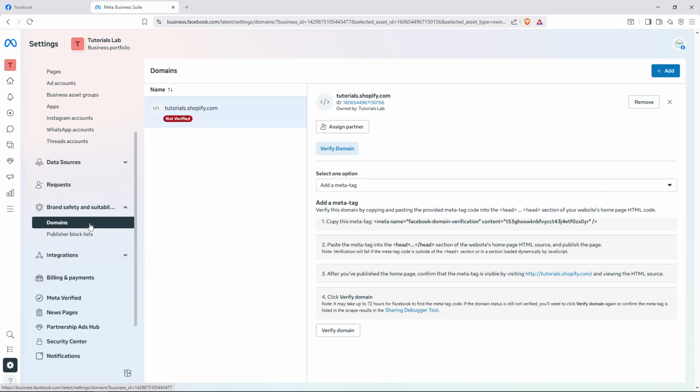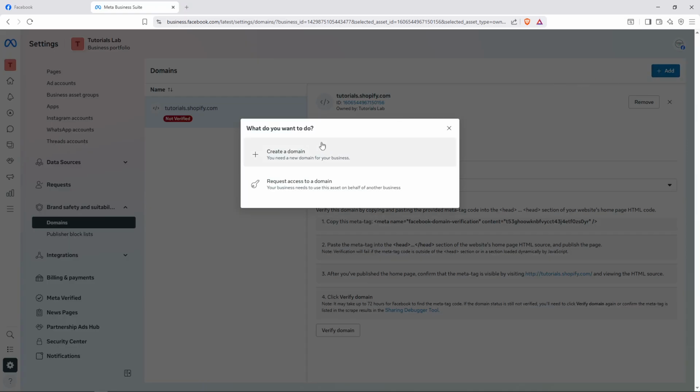This will take you to the Domains page where you can see all the domains currently linked to your Meta Business account. To add your Shopify domain, simply click on the plus add button located in the top right part of the screen. This button opens up the domain addition process. You'll now be presented with two options: create a domain or request access to a domain. Select Create a Domain to proceed.